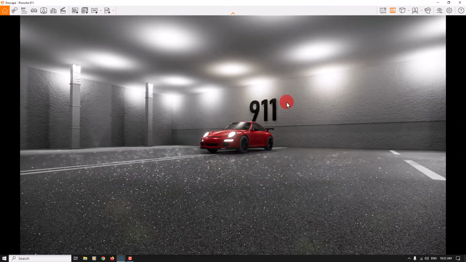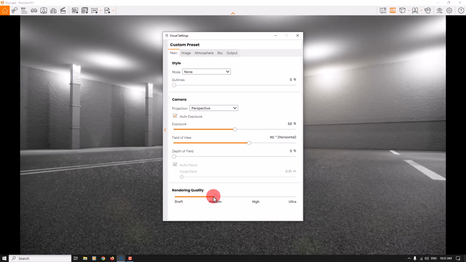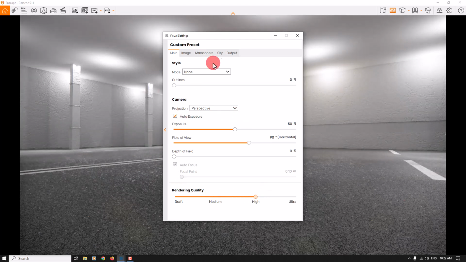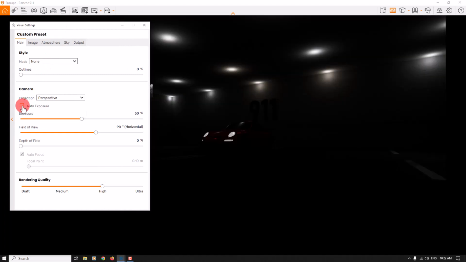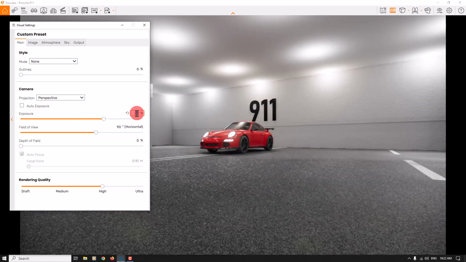Now I'm going to maximize my screen in here. I'm going to click on the visual settings. I'm going to use the high rendering quality. And first of all, I'm going to turn off my auto exposure. When I turn off the auto exposure, now I can change my exposure manually. So some number about 68% is really good.